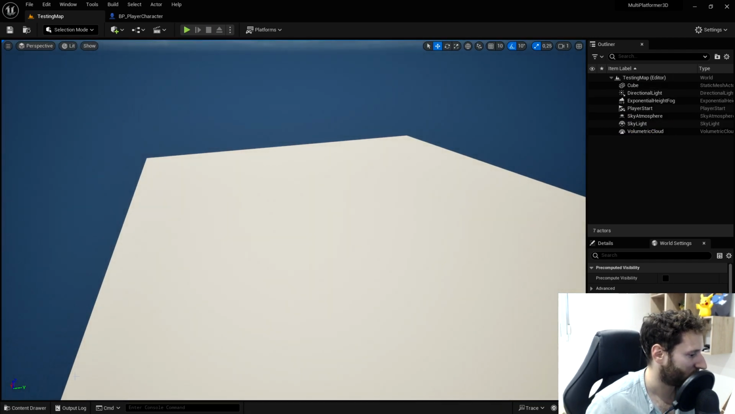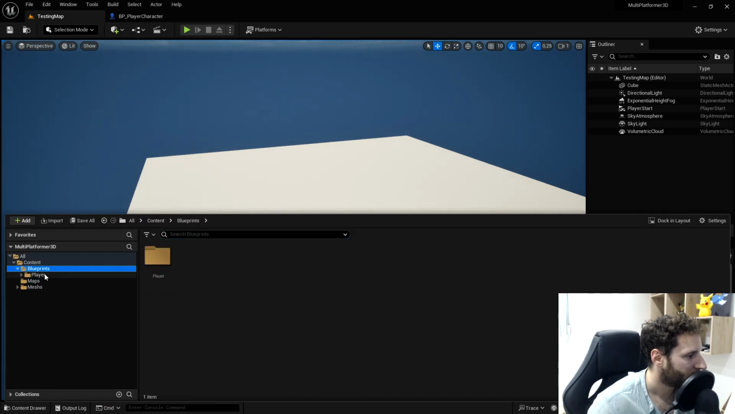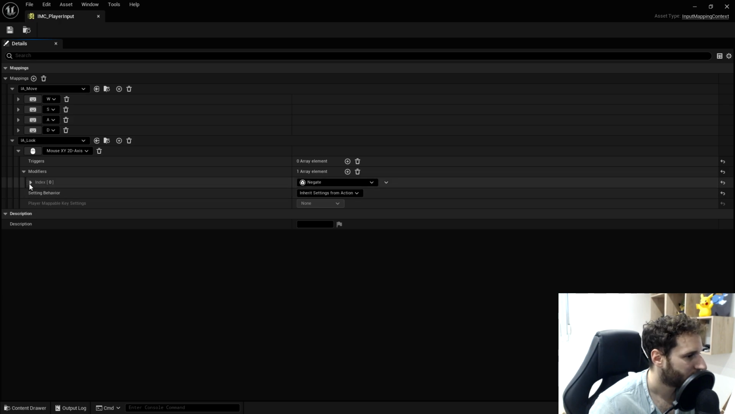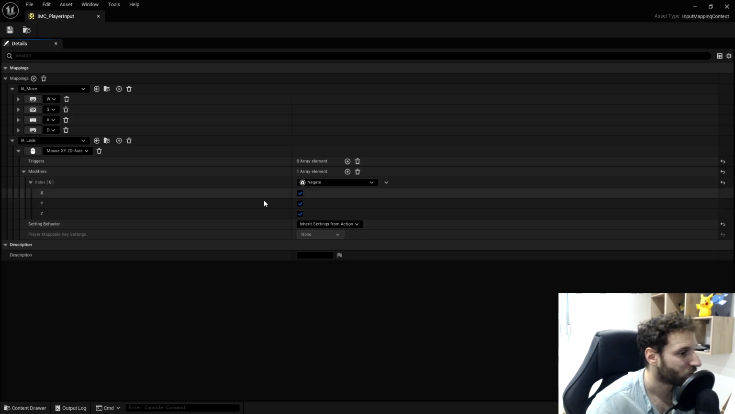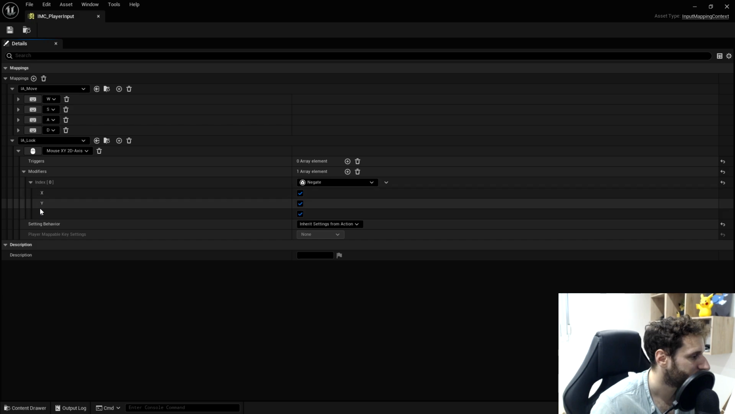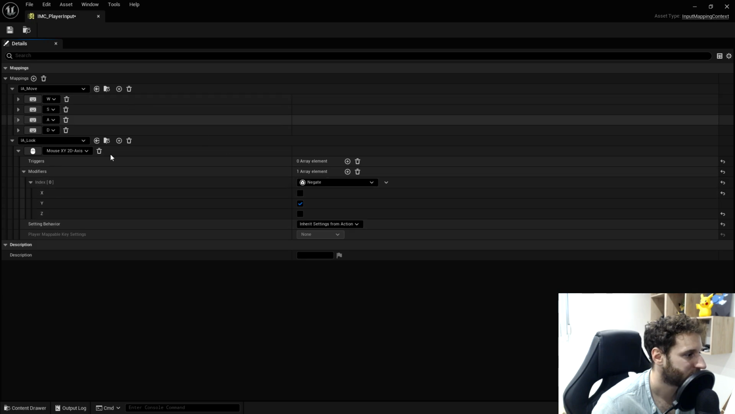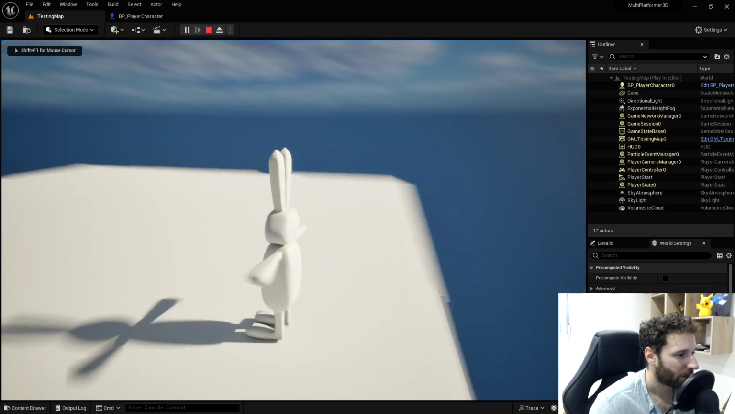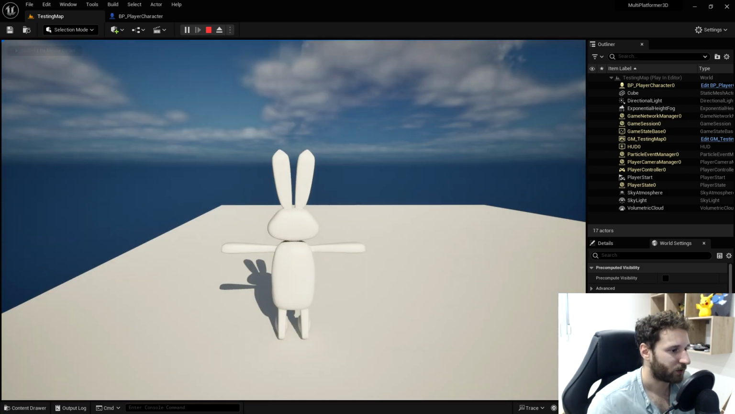I just forgot something. There is something weird with the look. We need to go in the input, player input, and it's in the negate. We don't want to negate on all the axes, and we want to negate only on the Y axis. So we deselect X and Z, and we just leave it on Y. Now if I start the game, it's better.